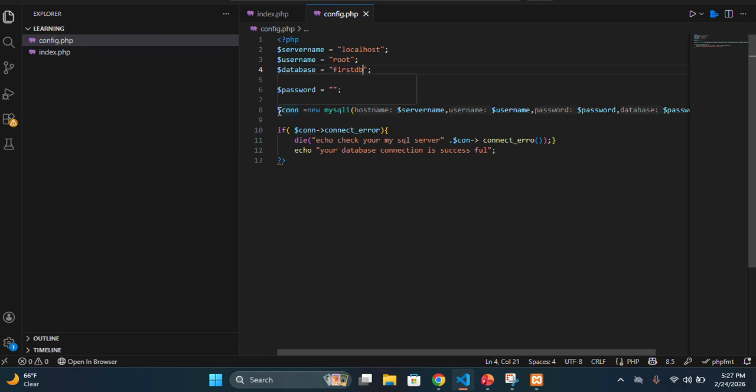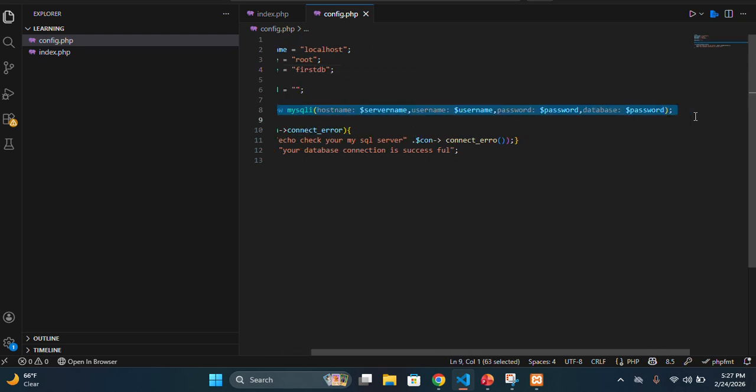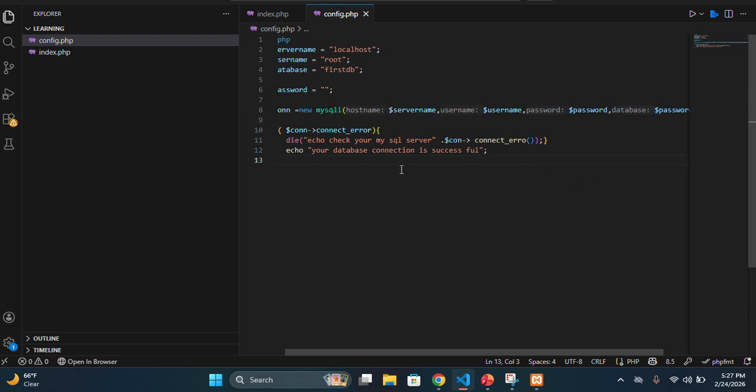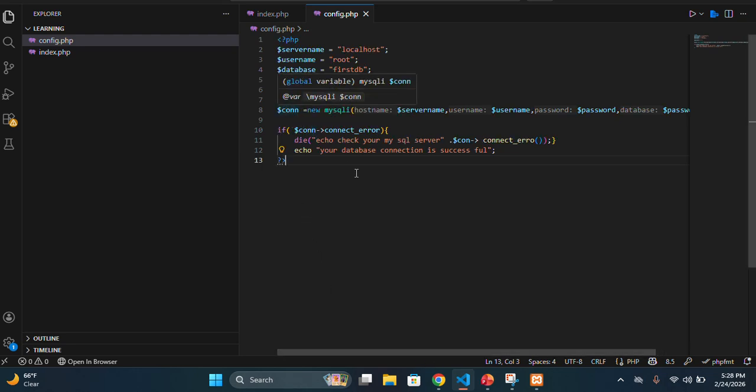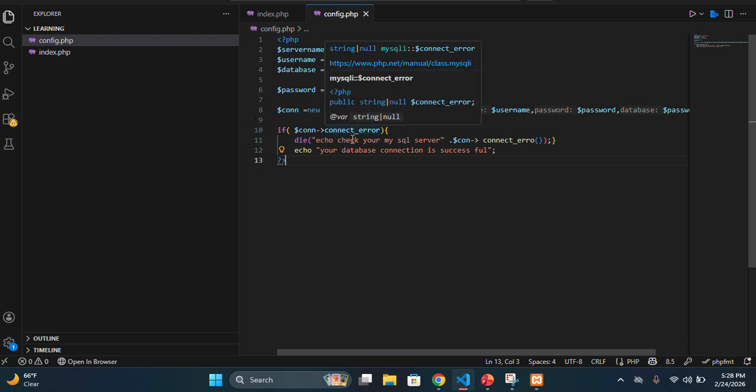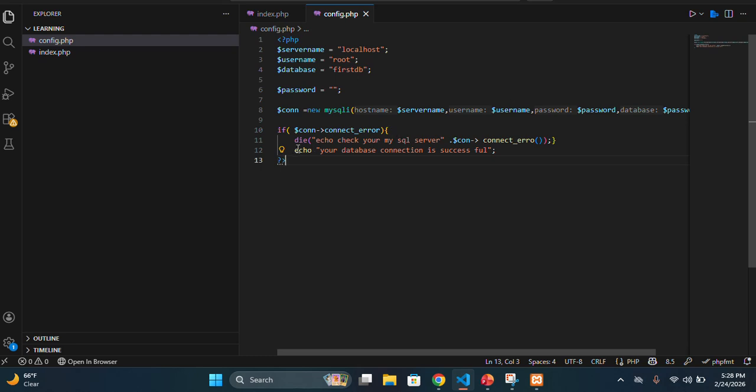This is the statement that connects to our database, but it doesn't show us whether it has connected or not. So for easy troubleshooting, we wrote this if function, and this if function is also attached to the variable we made, which is con. So we say if the connection error is there, and it dies or doesn't connect, then we echo: check your MySQL server. So let's just imagine we have changed the DB name here and we save.